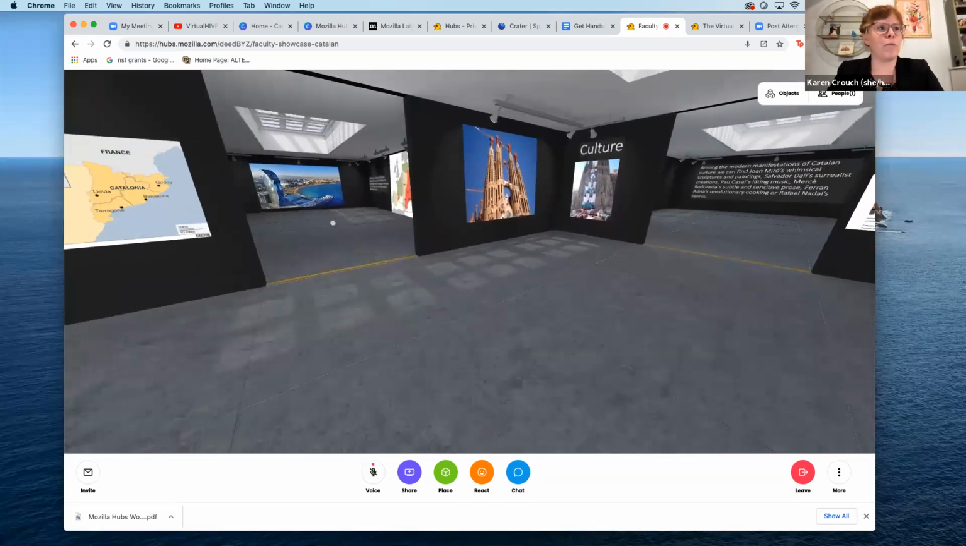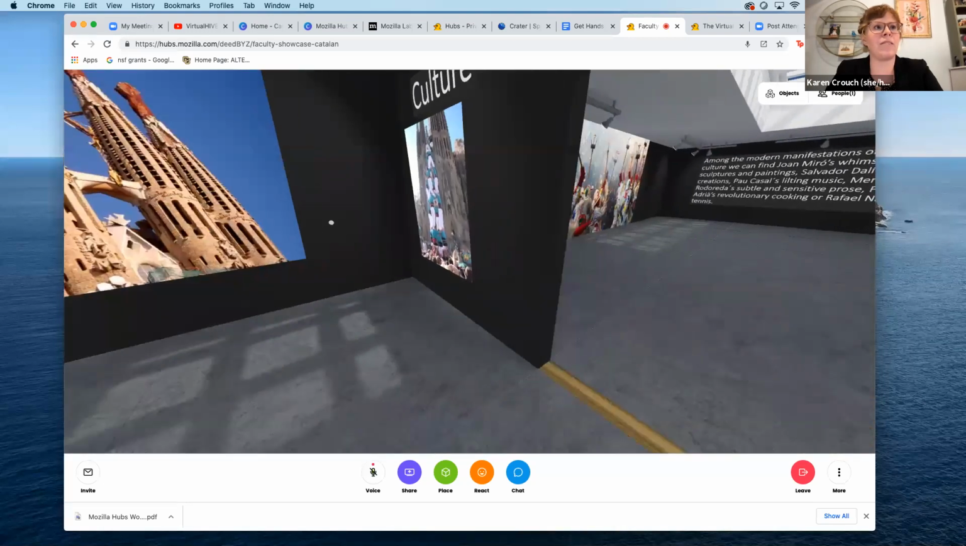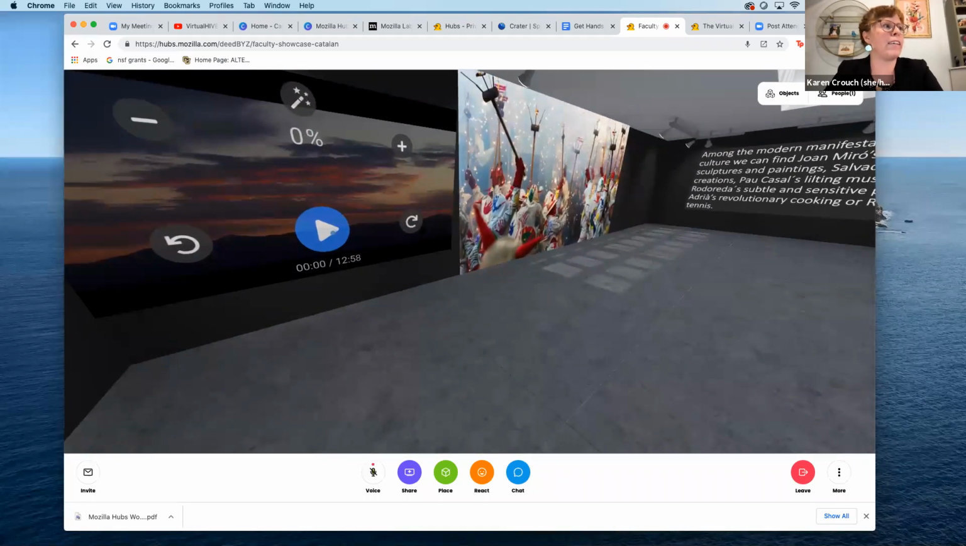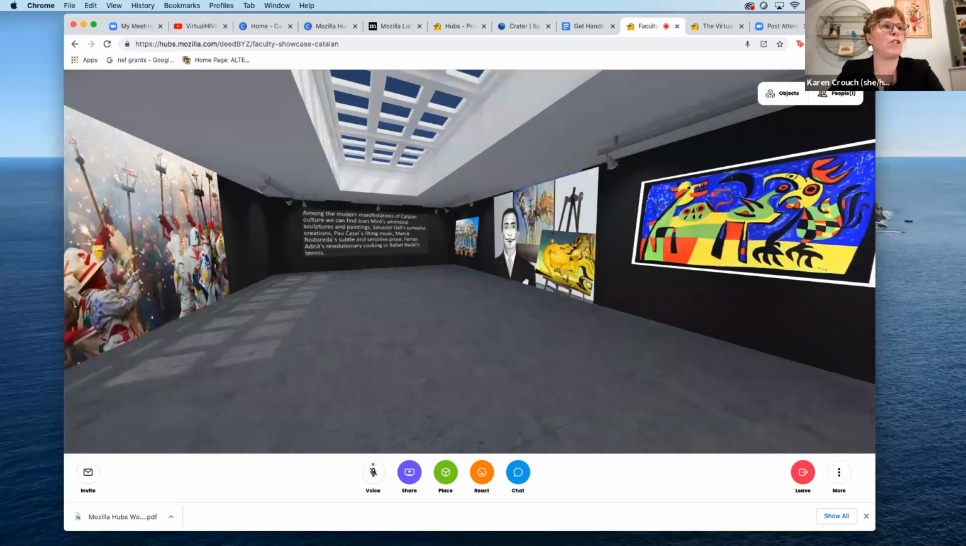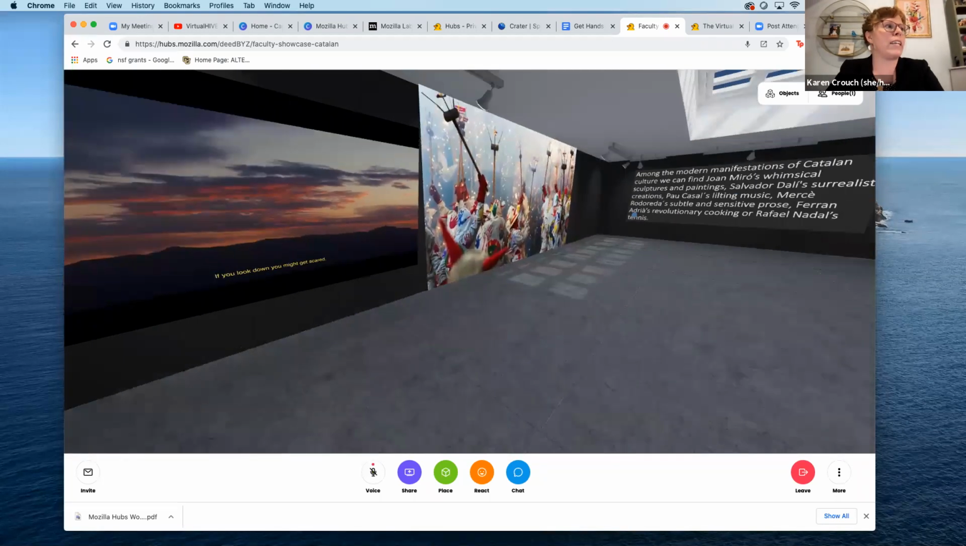And I can play around with going all the way to the back. Yeah, this is kind of like an art gallery exhibit. Again, there's more videos. You can put things on it you find from YouTube. You can link. You can make it interactive.